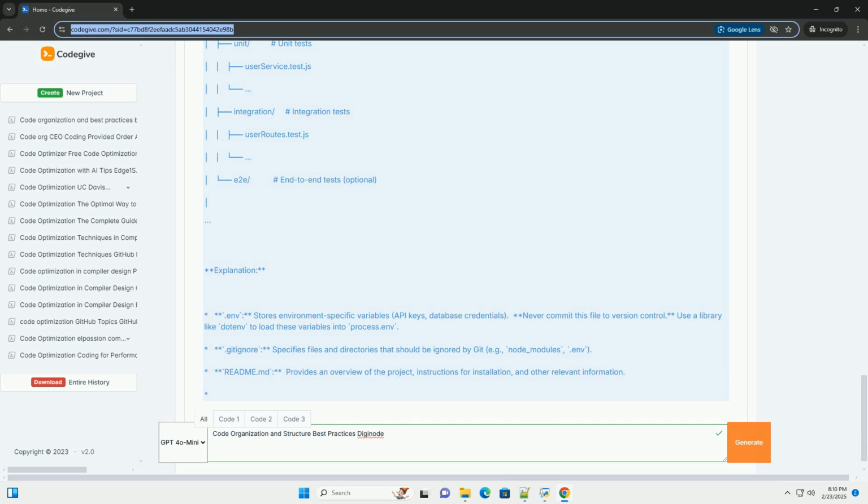7. Testing, DigiNode network validation. Testing is an integral part of the DigiNode philosophy. Write unit tests, integration tests, and end-to-end tests to ensure the quality and reliability of your code. Unit tests: test individual modules, for example services, in isolation. Use a testing framework like Jest or Mocha and an assertion library like Chai.